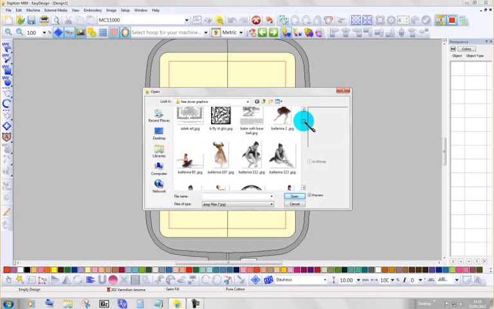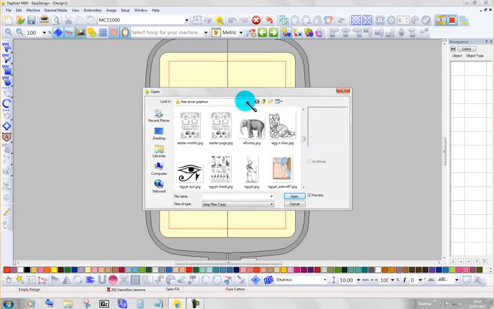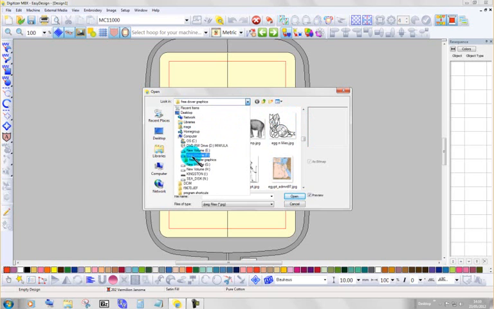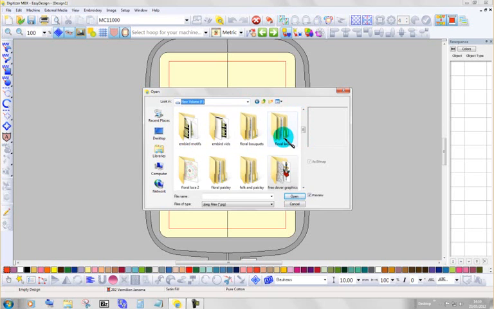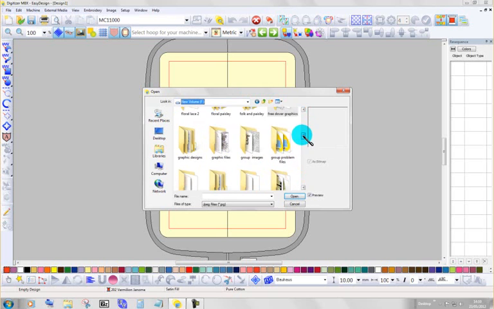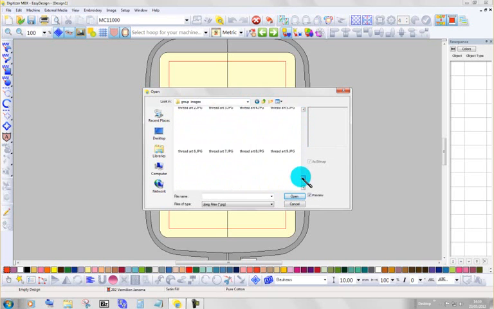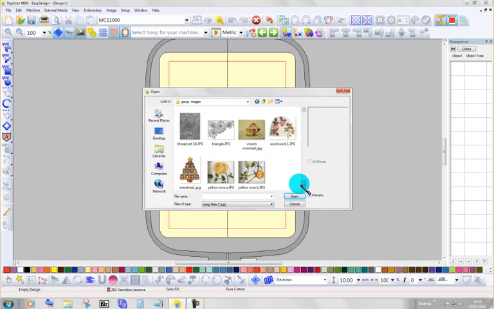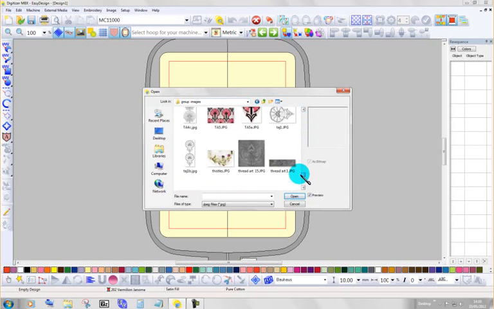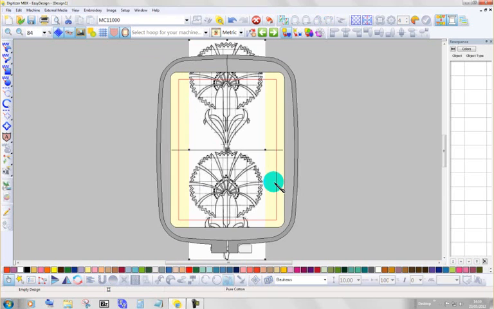A JPEG is a bitmap, but I'm in the wrong folder. Wouldn't you know it? Couldn't understand why I was seeing all the clip art group images. Here we go. And it's TAJ1B. There it is. And I showed this as a border in the videos I've made for Mbird, so I'm going to do these as a border.